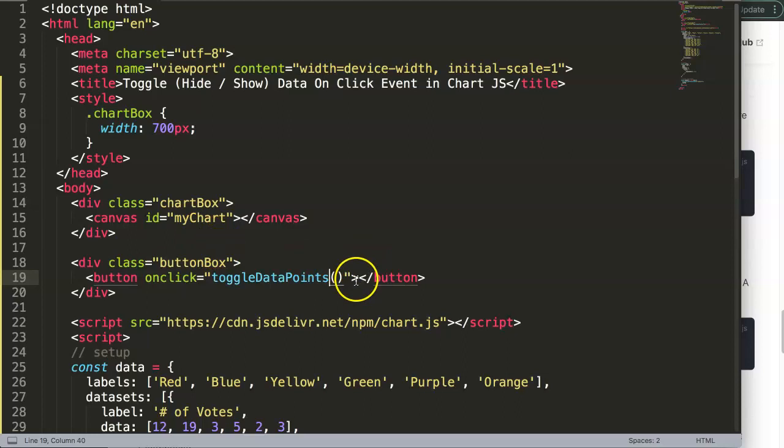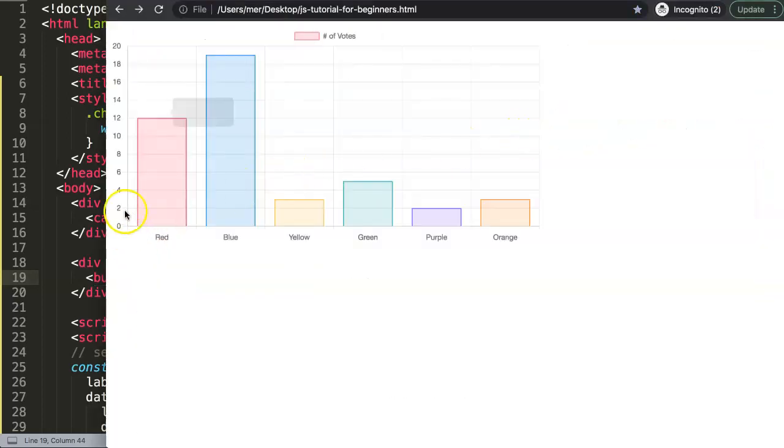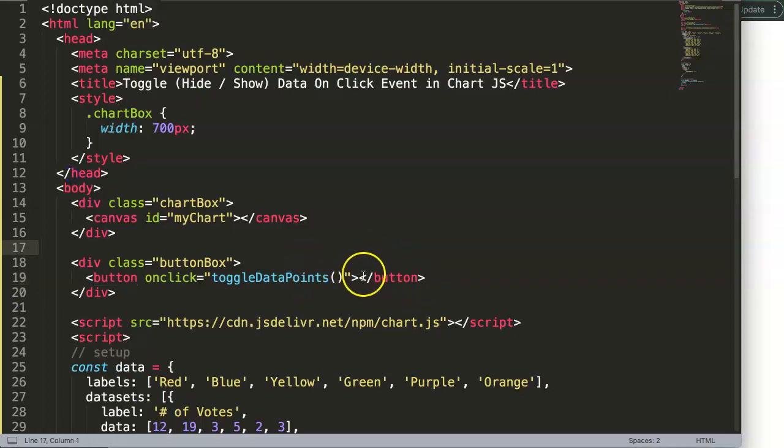Alright, so I'm going to put it here, and then I'll say here the first data point, this will be red, blue. So we're going to grab all of these. We're going to make 6 buttons, and this will be red. Let's grab this one here.